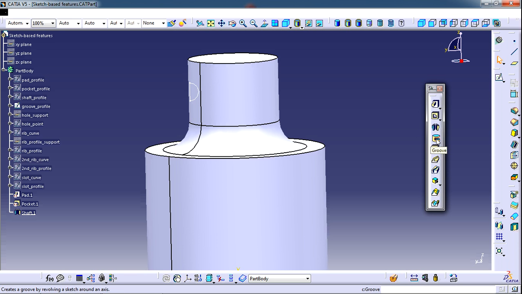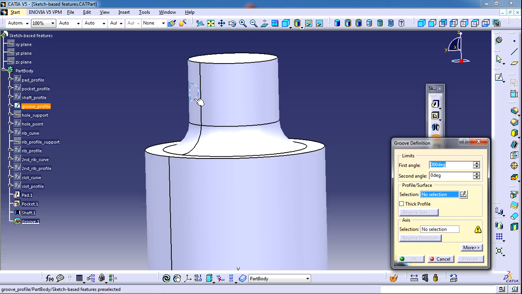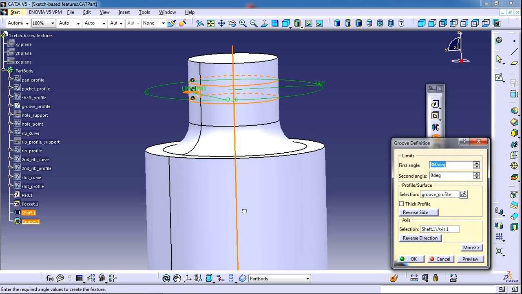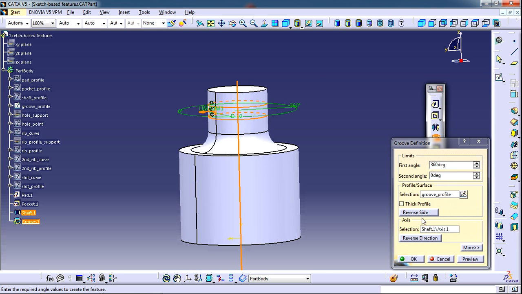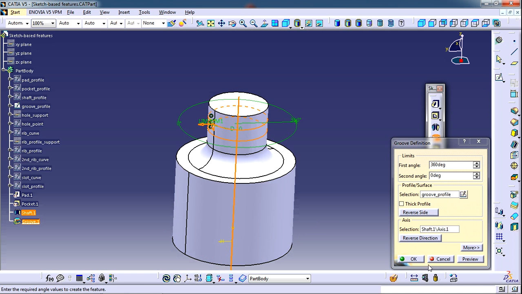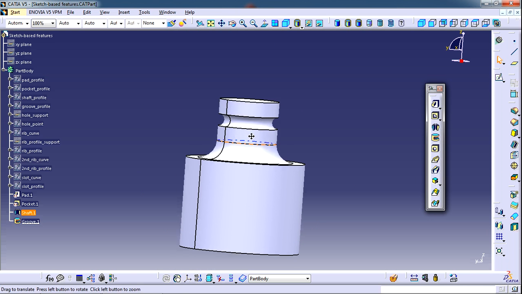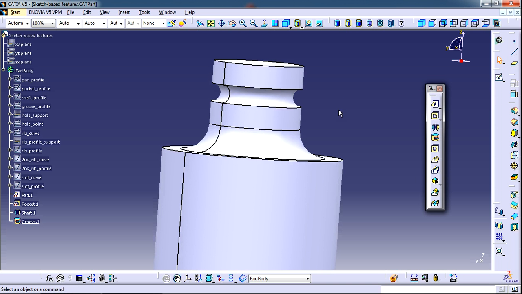So I'll click on this button groove, I'll select this profile. For the axis I will select this rotation axis, the shaft axis, and I'll select the complete angle and I'll click OK. So this is how the groove command should work.